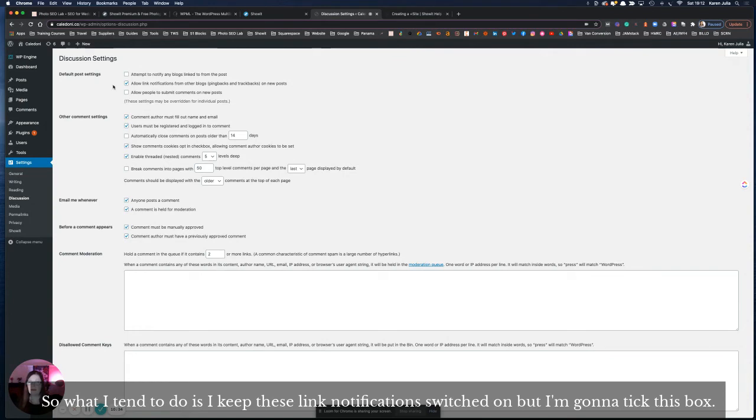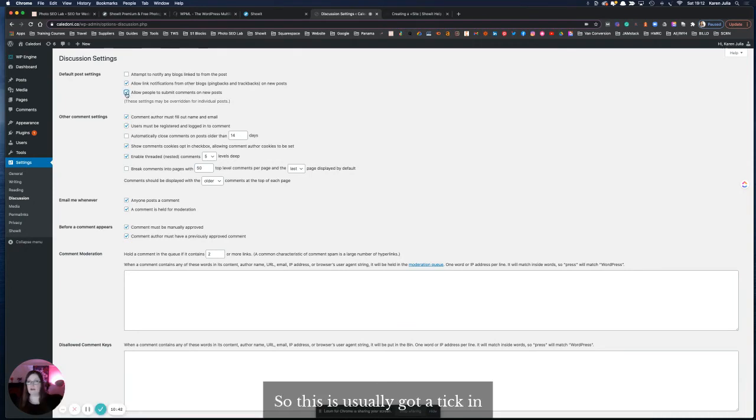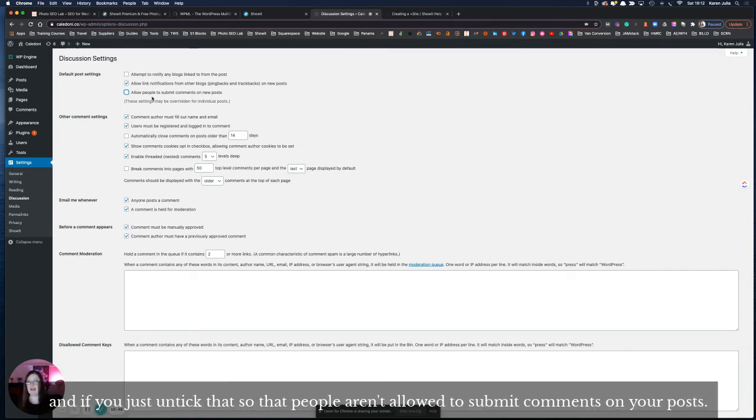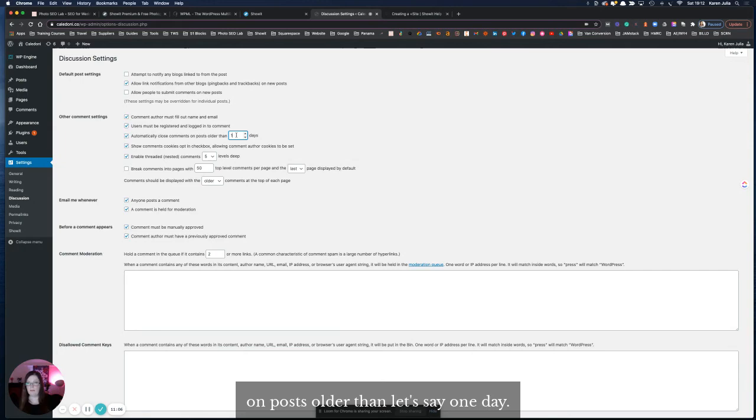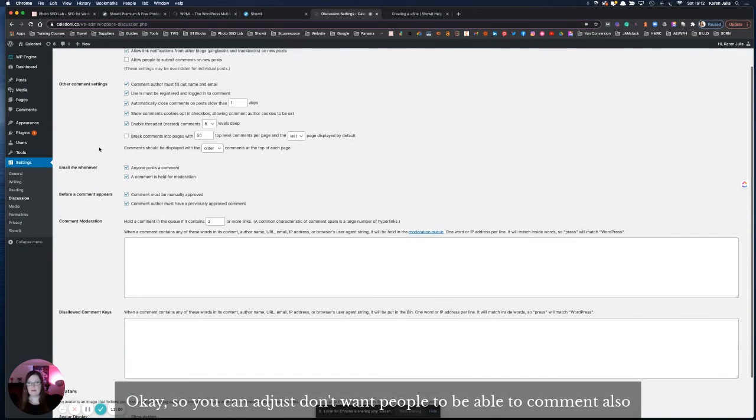So what I tend to do is I keep these link notifications switched on, but I untick this box. This usually has a tick in it. It certainly did when I got the site brand new. If you just untick that, people aren't allowed to submit comments on new posts. I've also added a tick to the box that says the user must be registered and logged in to comment, and also automatically close comments on posts older than, let's say, 1 day. So you just don't want people to be able to comment.